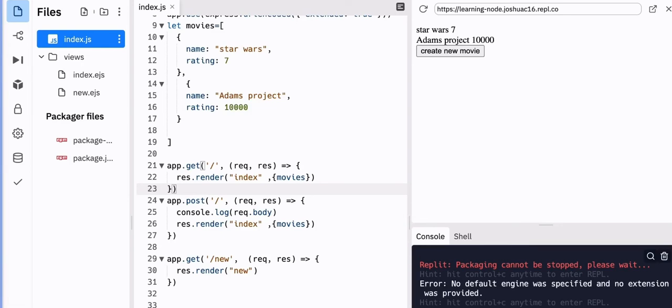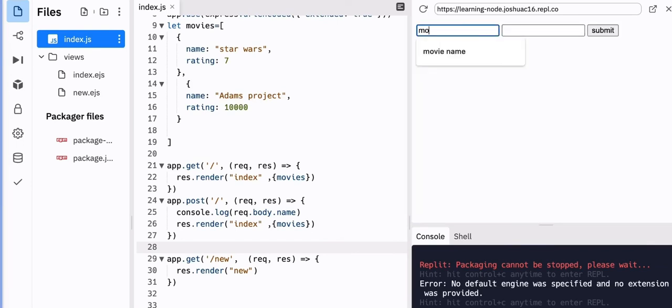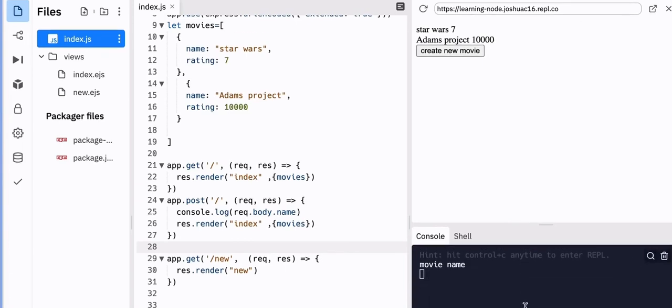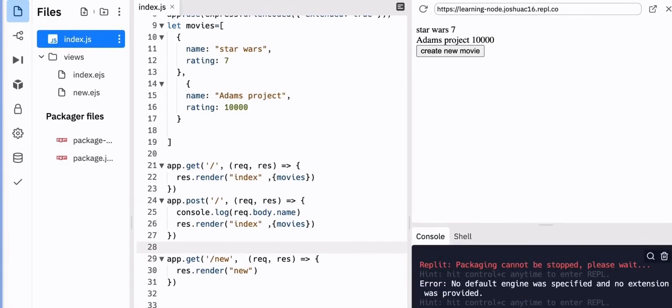So what if we only wanted to select the name of the movie? We would just do req.body.name, and that should give us the user input for the name. I'll try that again. Yeah, we have movie name, which is what I inputted there. And it's the same thing for rating, and it will give us the rating.